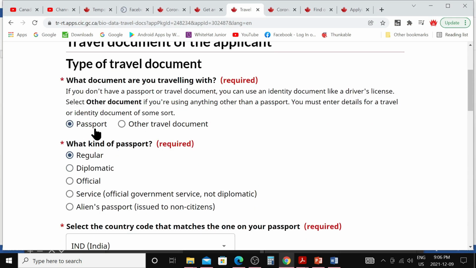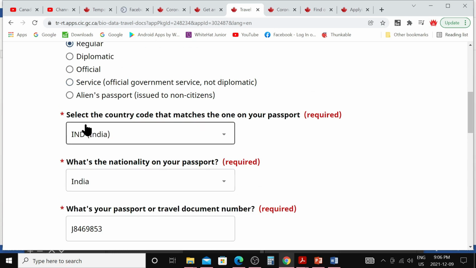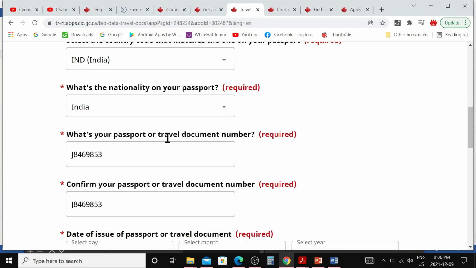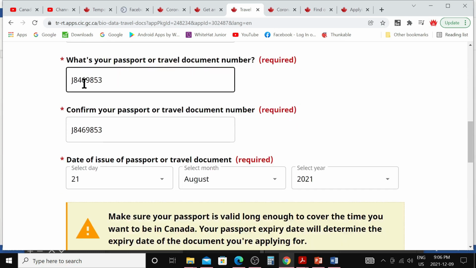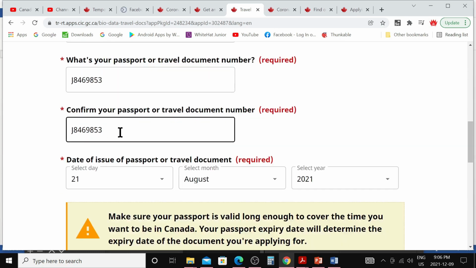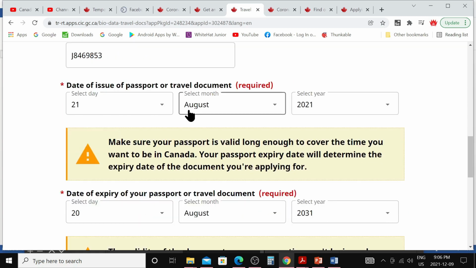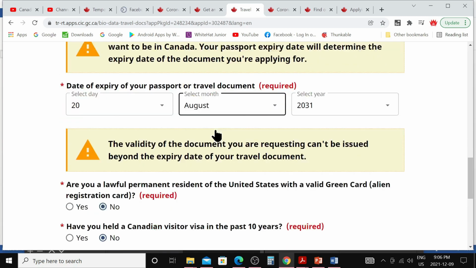Next you need to provide the information about your travel document, your passport. So select that the travel document is a passport. What kind of passport? Regular passport. You can choose according to your passport. Select the country code that matches your passport. Select your country, and the nationality of your passport. Passport number, repeat the passport number to confirm it. Date of issue, and then date of expiry.